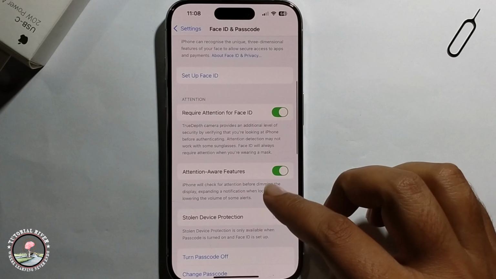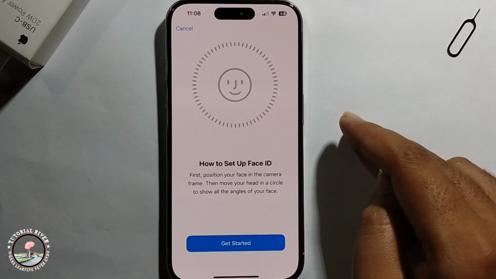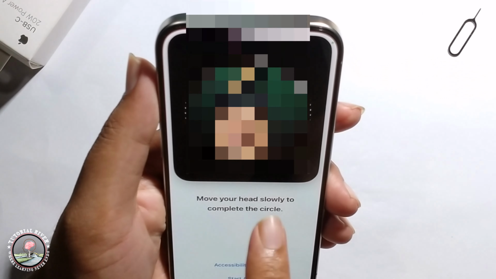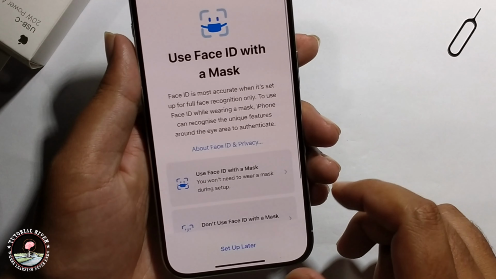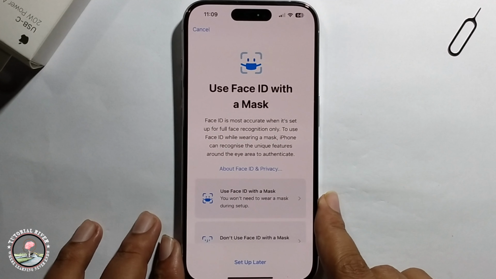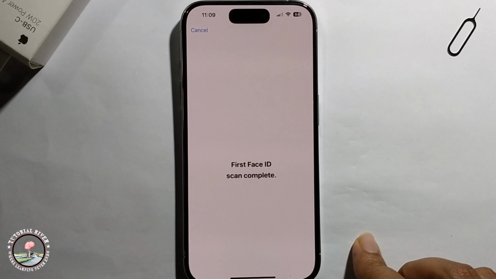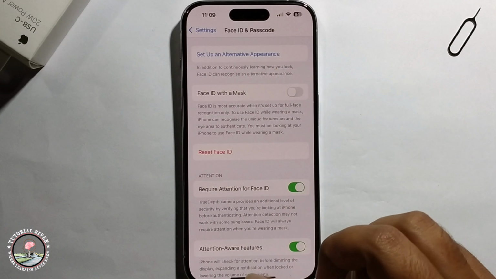Okay, and then showing here set up Face ID, so click on get started. Rotate your face, and then click on don't use Face ID with a mask, or if you want to add this, press on done. Okay, now successfully set up my Face ID.